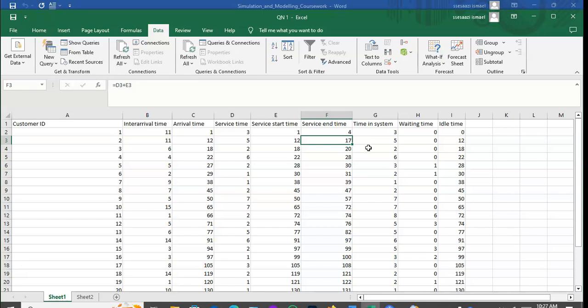Step 4, calculate the time in system W for each customer. Time in system W is the difference between the service end time and the arrival time. This one we get F2 minus C2.